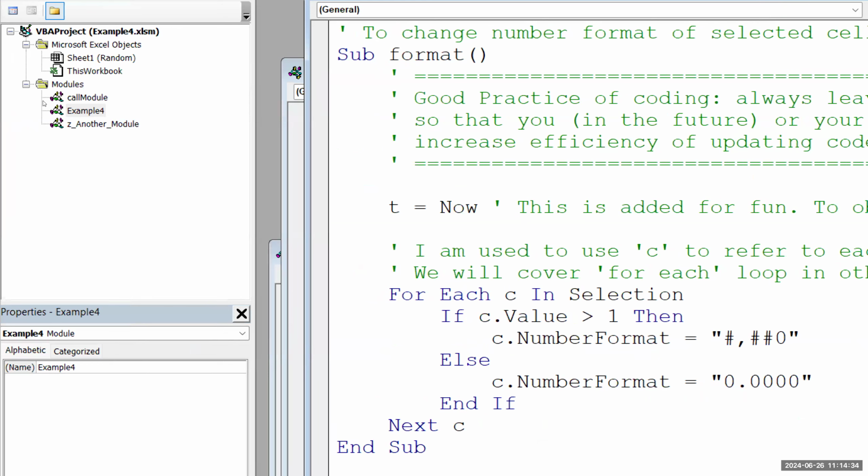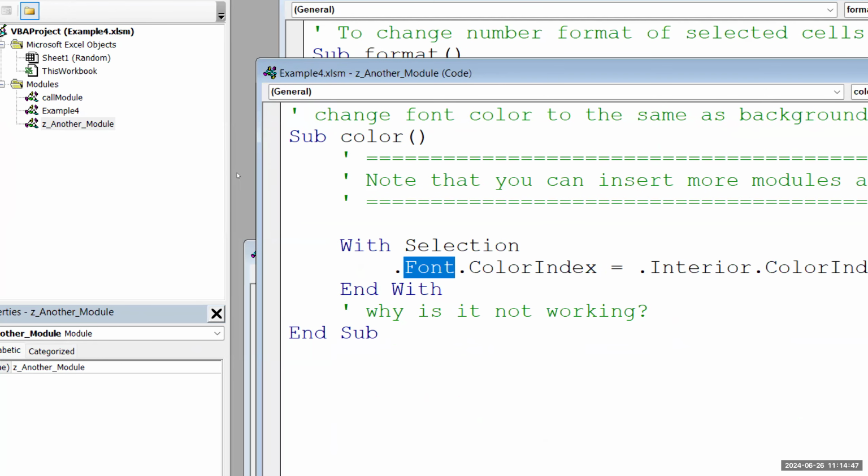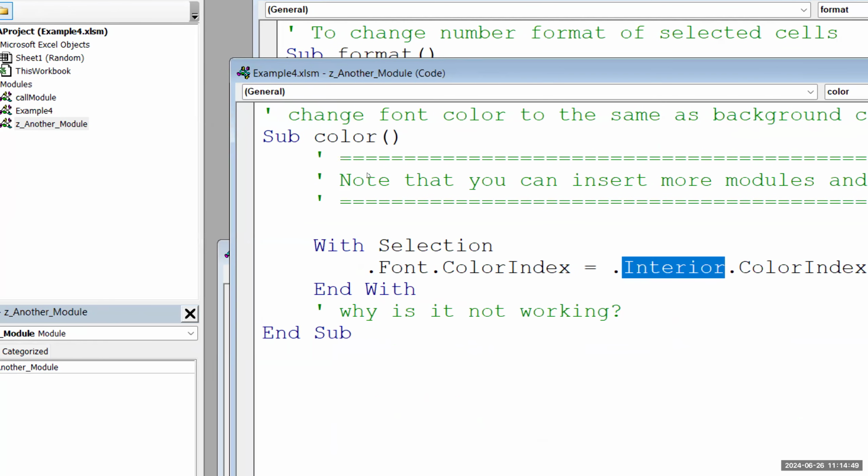Okay, and then there's another module. I put a Z here because I want to put it below example 4. So this subroutine is basically trying to change the font color to be the same as the interior color. So color or color index, I will just keep to color index first. We don't go into that.